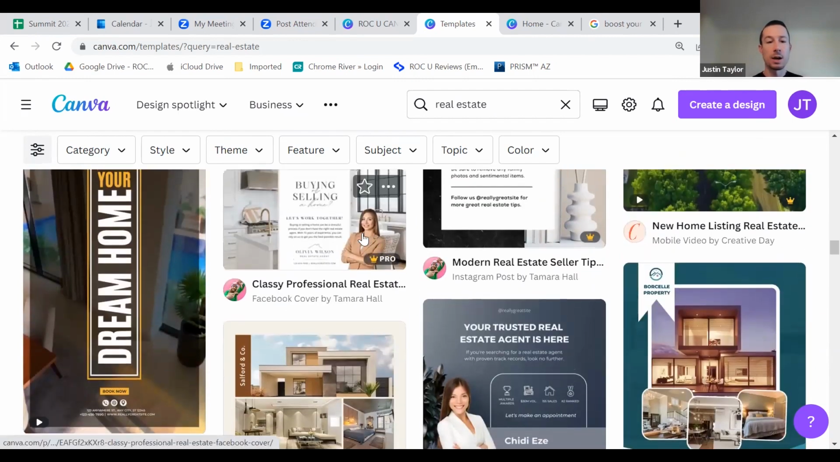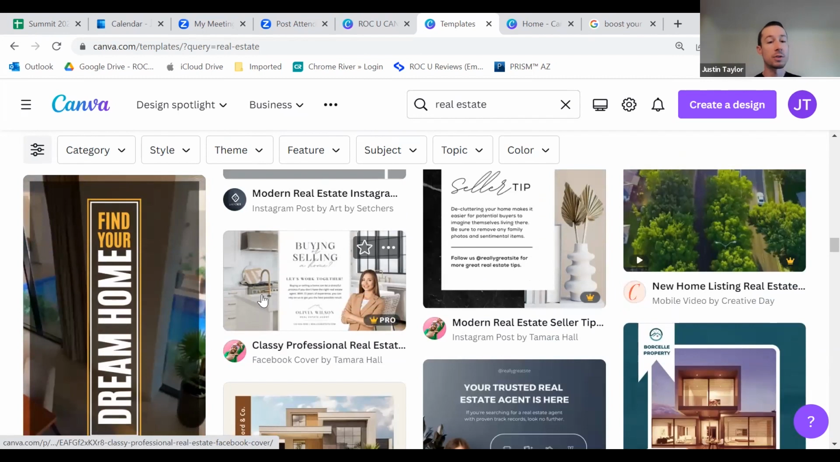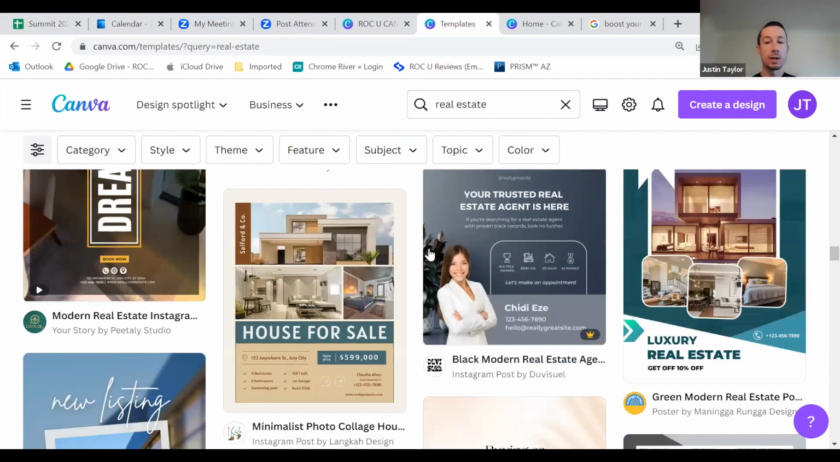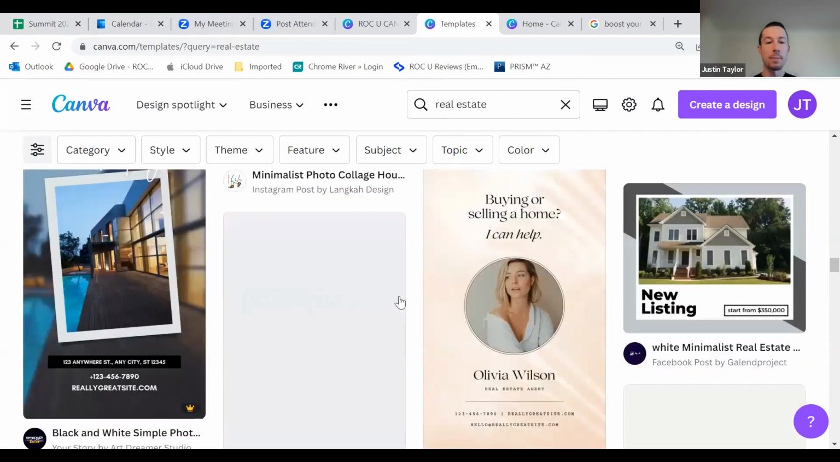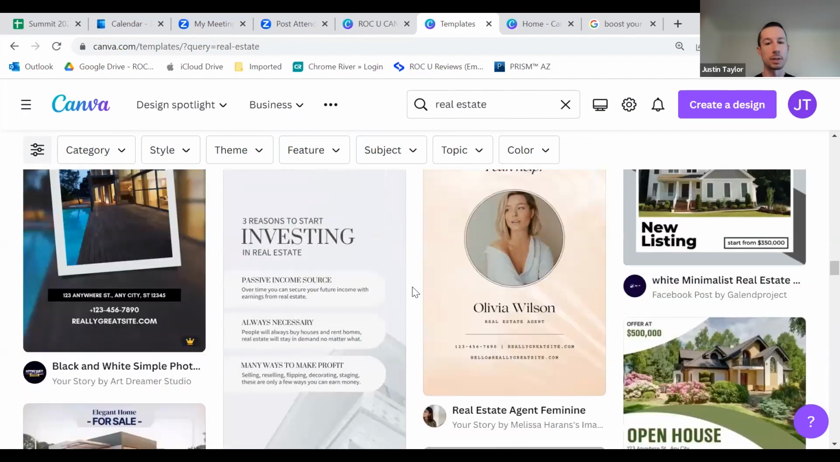There's some Facebook covers in here as well. So if you need an updated Facebook cover for your business page or your personal page, there's LinkedIn covers, tons of different things in here that you can leverage. But if you want it to be real estate related or geared towards that, of course, you would just type in real estate and then you can see all these different templates.